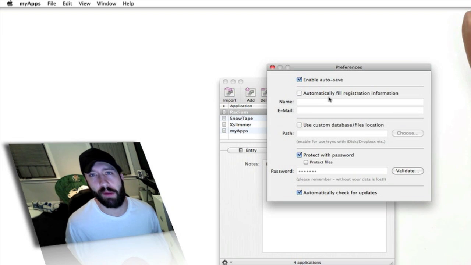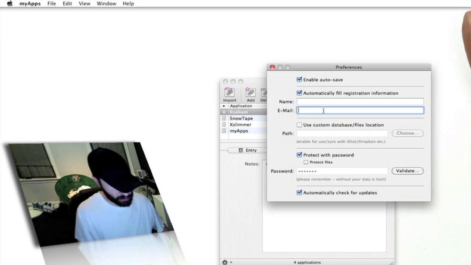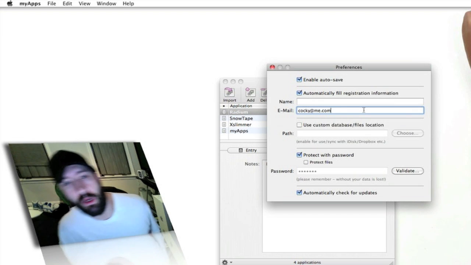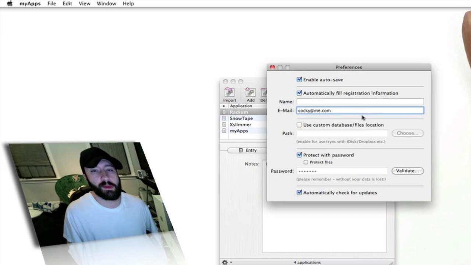You can have it automatically enter your name and email, that information automatically, if you always put the same thing when you register stuff. Sometimes I just put my first name, sometimes it's first and last, so I don't really fill this in, which I guess I could go ahead and do, because the email is always the same. You can have custom database file locations, like if you save your stuff to Dropbox or something like that. You can password protect this. It's 256-bit encryption. You can have it protect files. You can validate your password here.